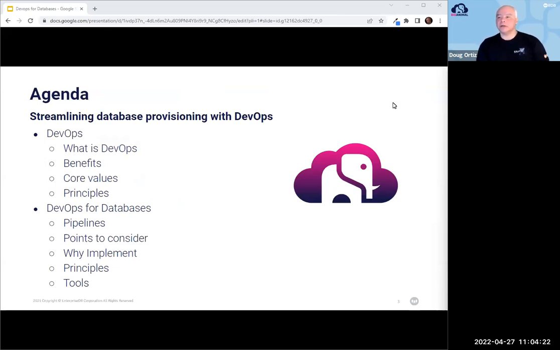But that said, we're going to be touching a few topics of DevOps, such as what DevOps is, its definition, benefits, the core values and principles. And then when we touch DevOps for databases, we're going to be looking into the pipelines, considerations, reasons to implement, and an analysis of our demo itself. We're going to analyze the code and see the results of it. We're going to look at the principles and tools as well applied for DevOps for databases. That said, let's get started.